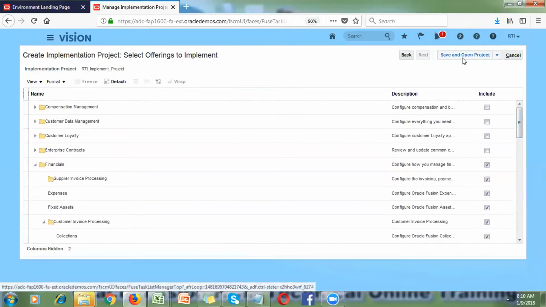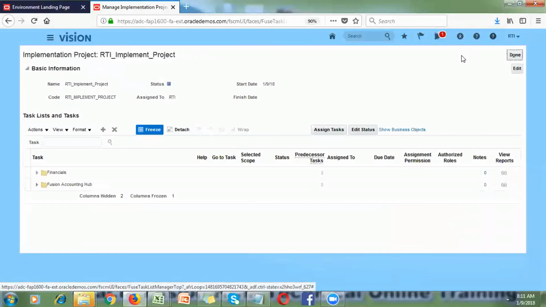Then you can click on Save and Open Project. Based on your enabling, the system will generate the project here. Based on which features you enable, the system will generate the task lists: AP task list, AR task list, FA task list, expenses task list. Whatever checkboxes I enabled here, based on that, the system will generate the task list. The task list means the menu in EBS. The menu is generated automatically in the Fusion application.